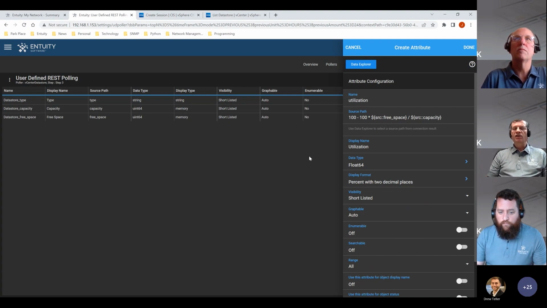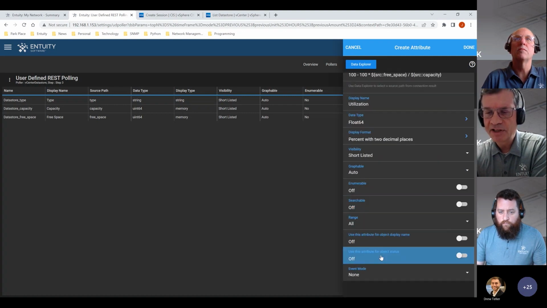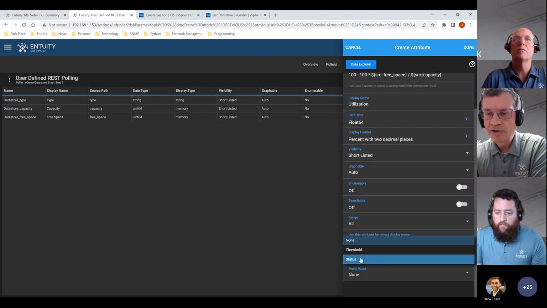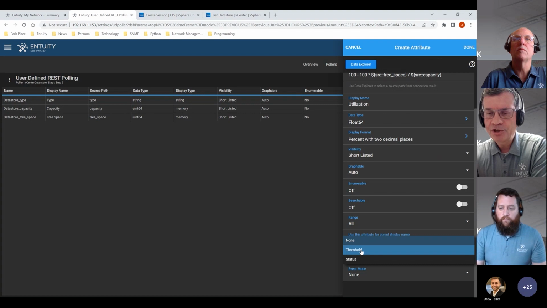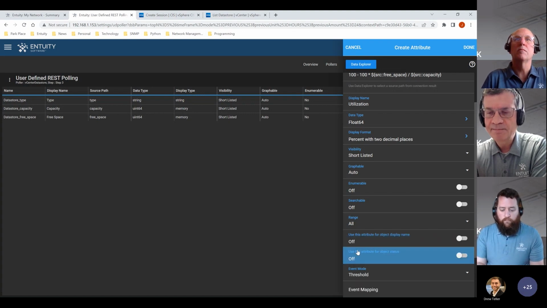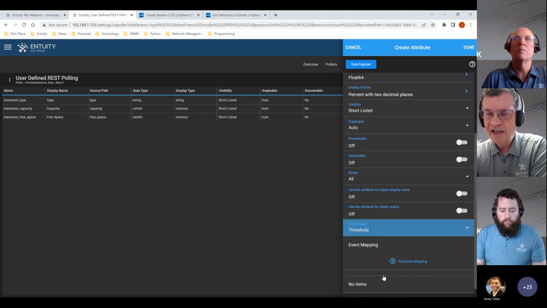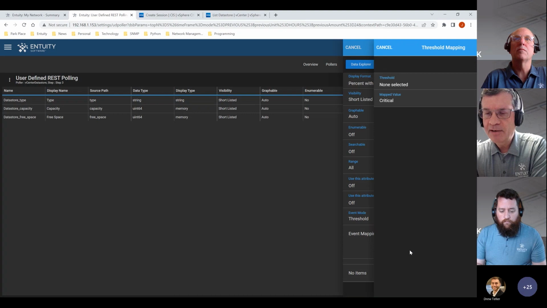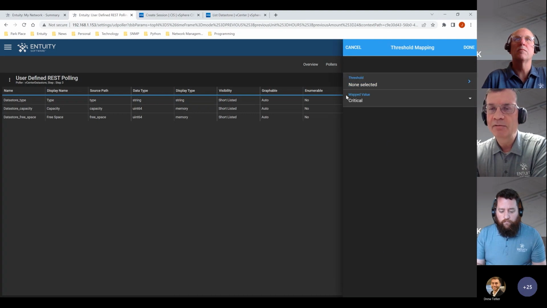But I want to do one more thing. If a data store utilization goes above a threshold, I want to be alerted about it. We've got event generation capability as well. Down the bottom here, you'll see there's the event mode. If I pull down the menu, you can see it can either look for a threshold crossing or a status value. This is going to be a threshold crossing. And down the bottom, it then invites me to add an event mapping. I'm going to do so.